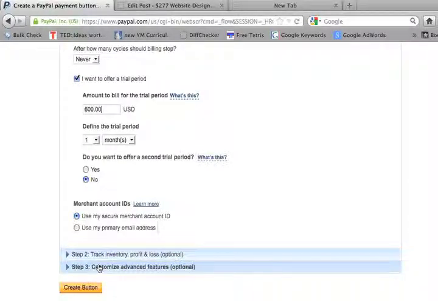And then step 3 is if you want your thank you page to be a special page on your site, you can go here and say, after they've done the transaction, send them to this thank you page where you could give them a video. Hey, thank you so much for signing up for XYZ. But for our purposes today, we don't need to do that. So we're going to hit the create button.